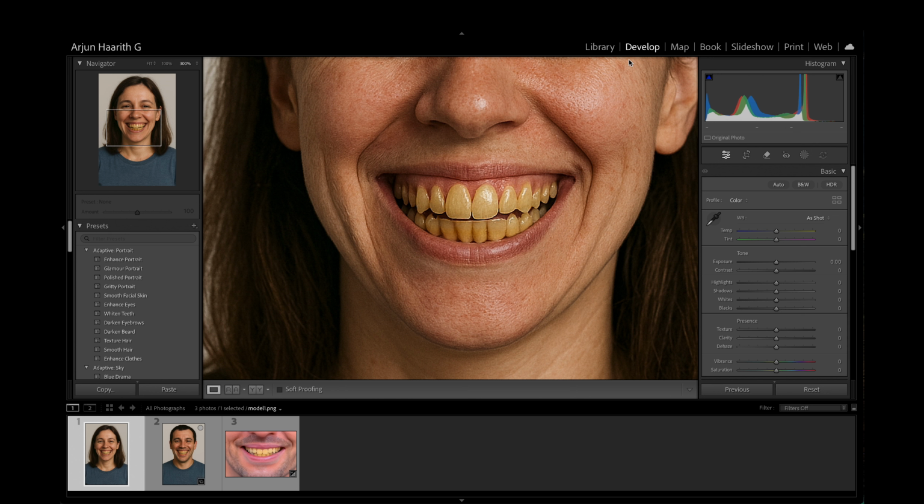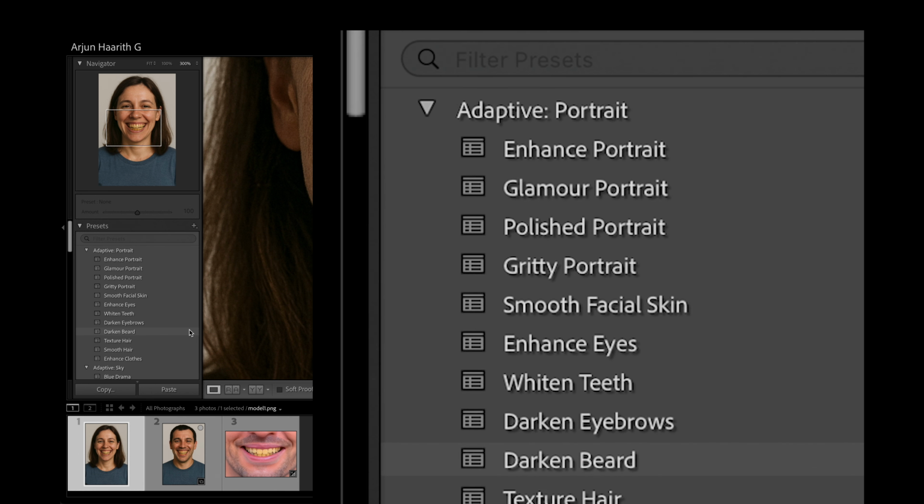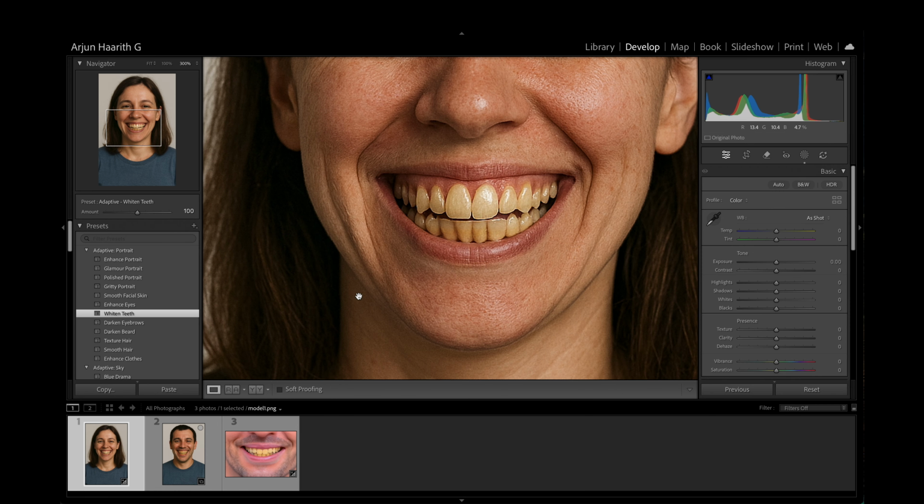Go to the develop module and expand the preset section. Once you expand the preset section, you see a preset group called adaptive portrait. Expand the adaptive portrait group and click on the preset called Whiten teeth. Once you click on Whiten teeth, the preset is applied. The system automatically identifies teeth in this image and applies the correction only for that area.